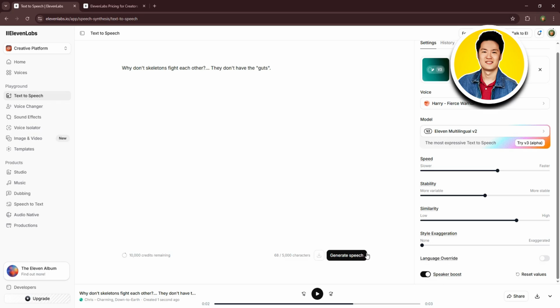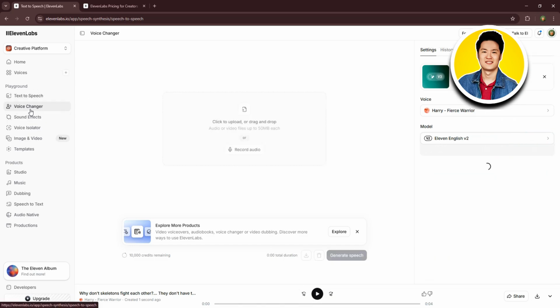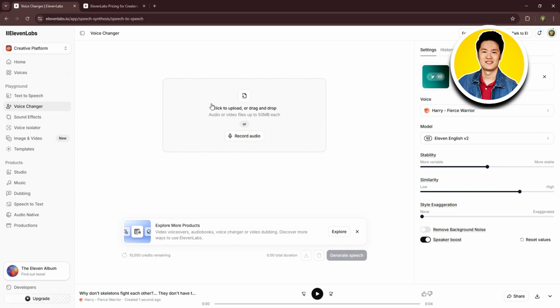So once you put in your text, just click on Generate here and your voiceover will be generated based on the text. And once it's done generating, just go to the bottom and click on the Play option to play the audio. Now, let's head over to the left panel and check out the Voice Changer option. This is where you can upload any audio or record your audio directly on the platform. For this one, let's upload our own audio.